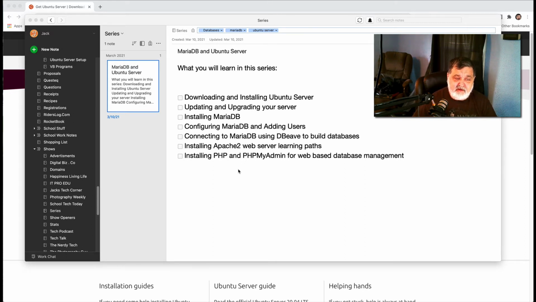Next, we will be finding out and learning how to install Apache 2 web server and learning the paths. I don't believe everybody knows the path to put your HTML files to make a web page or a website. So I want to show you very clearly where that path is and how you would actually interact with that. And you may say, well, why are you doing Apache if we're learning MariaDB? Well, installing PHP and phpMyAdmin for web-based database management relies on Apache being running and operational. So we have to have all of those together to make all of this actually work.